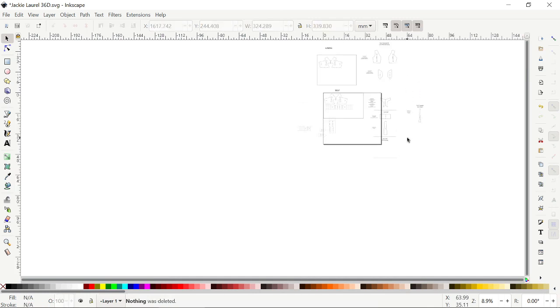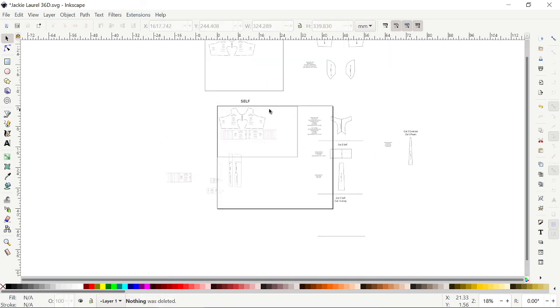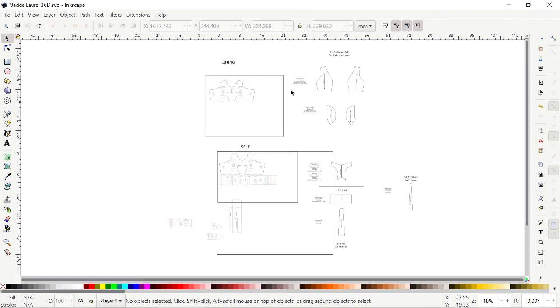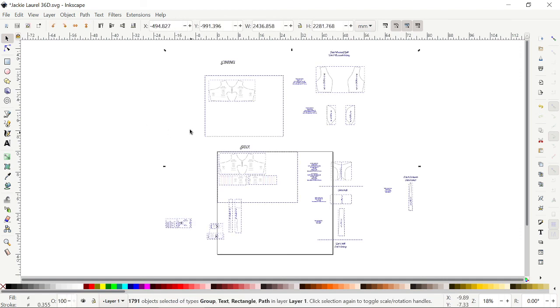And then when I've got all my pieces done, maybe I'll just bring this up so that it's not so large. Okay, so this is my canvas, and if I were to save as a PDF right now, this is what would save. And it is not including my lining. So what I'm going to do is just select all for now. I obviously need to get it cleaned up and decide what pattern pieces I need.